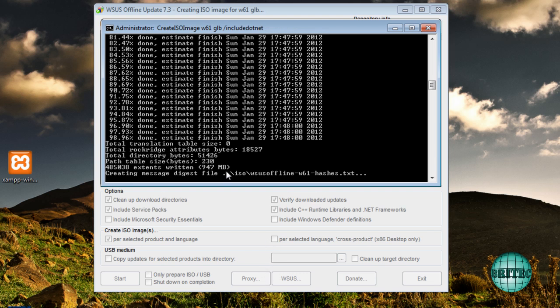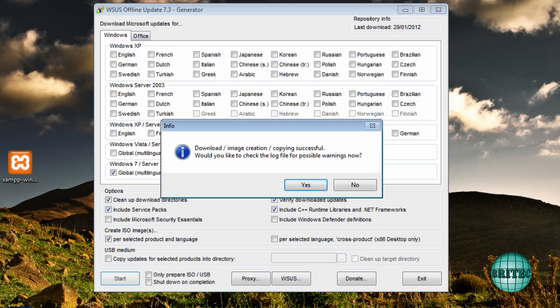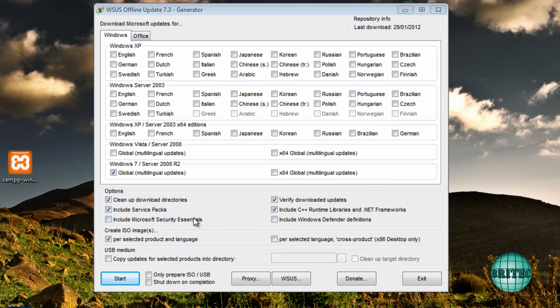Okay, it's nearly finishing off now, and that's all done. So you can now check a log file if you want to. I'm going to say no to that, but you can check the log file. And also, if you wanted to go away and make yourself a cup of tea, you could just shut down on completion and set it up like that.